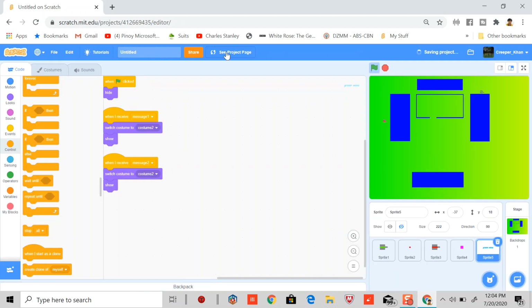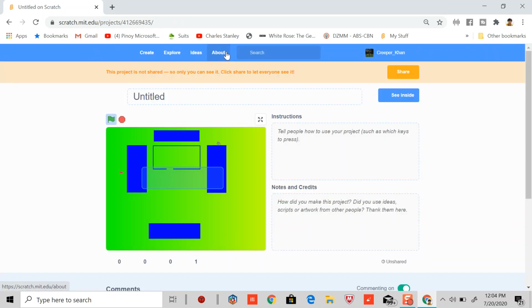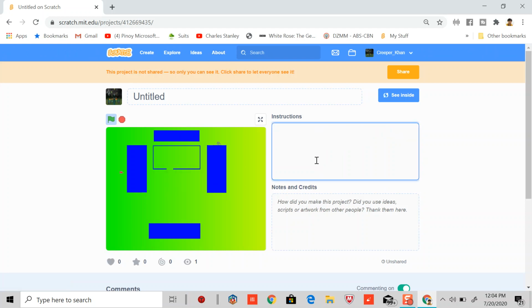So now go to the project page, and then get the instructions, and then type: use the arrow keys to move and down arrow to shoot for green.